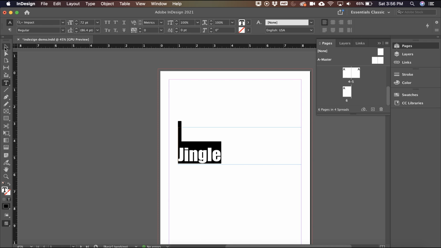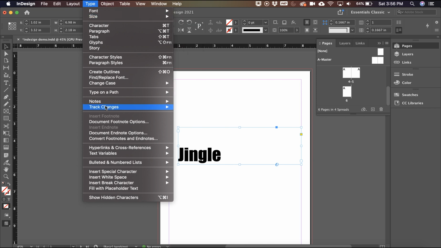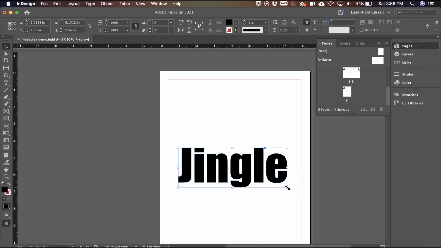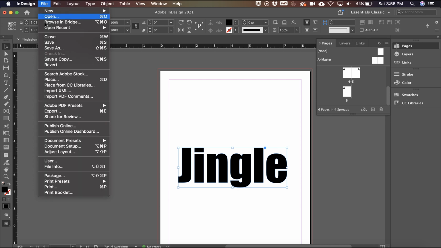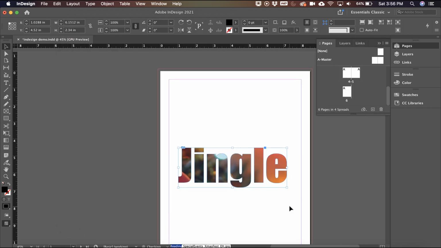Now click on the selection tool, go to the top menu, type, and create outlines. It is like an image now. Click on the corner, drag it by holding Shift key and make it big. Now go to File, Place. I will select a picture and click Open. There you go. Now you have a picture as a text.